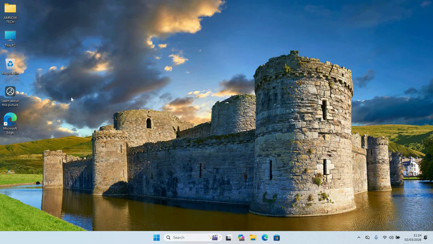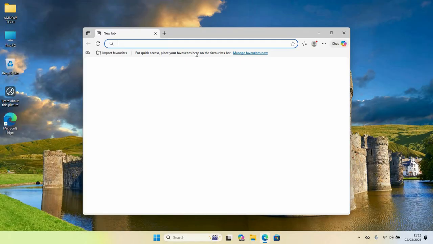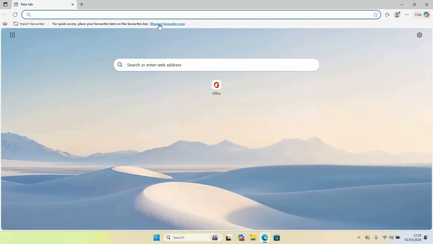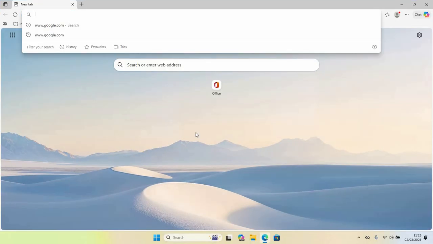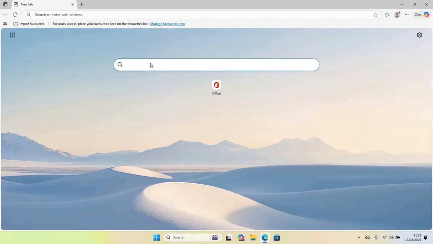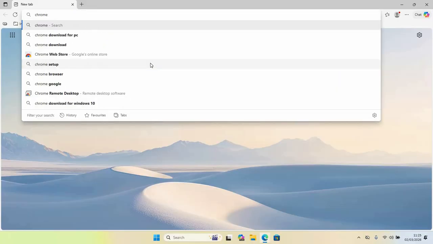Let's go ahead, download and install our Google Chrome browser. We are going to use our Microsoft Edge browser in order to have access to download our Google Chrome browser. Open your Microsoft Edge browser. Now just as we are in here, you can go to google.com, or you can just search direct: Chrome download for PC.